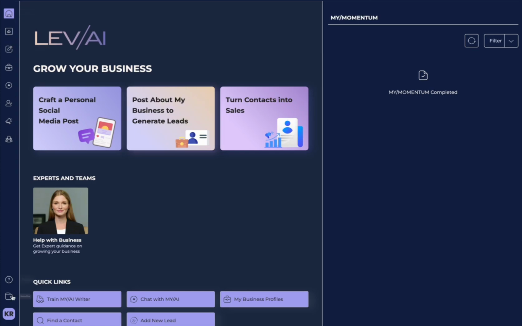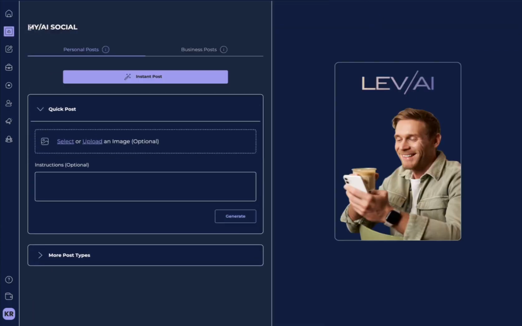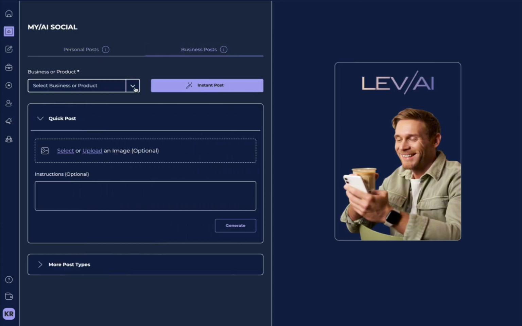Let's go through the entire navigation together so you know what everything does. The first is if you'd like to create a social post. This is Write a Social Post, part of My AI Social. You can generate an instant post for your personal post or for a business once you've added a business profile. All you have to do is hit Instant Post.